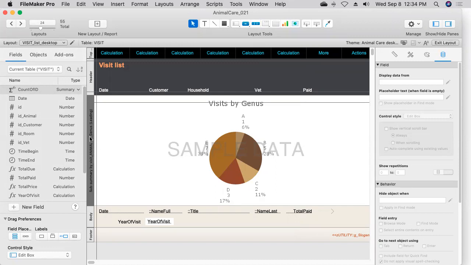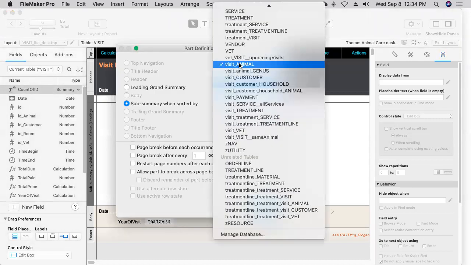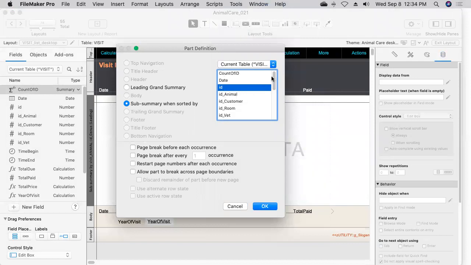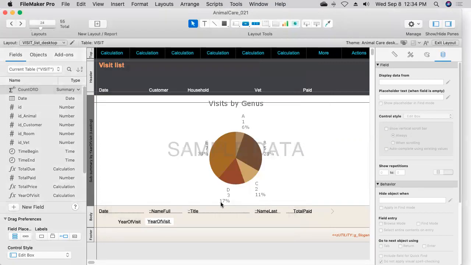Oh, I didn't want to go genus. My mistake. I wanted to base this sub-summary on the year of the visit. Forget what I had just done. There we go, because that's how we're trying to break these records up by year. So the sub-summary is going to be by year of visit. The records at present are sorted by year first and then by ID genus. All right, now we've converted this into a sub-summary part.